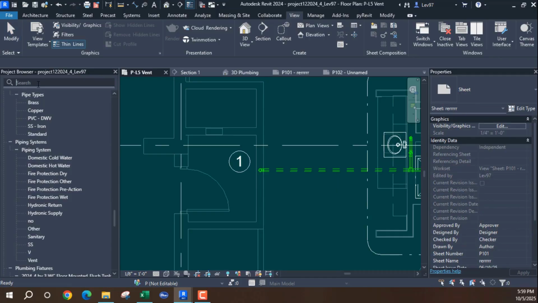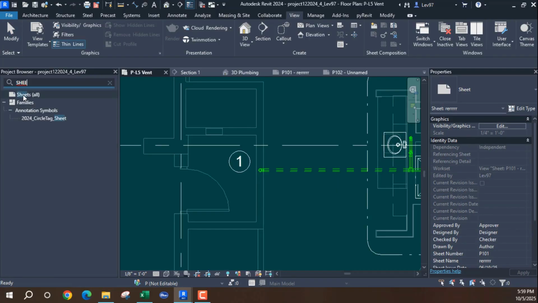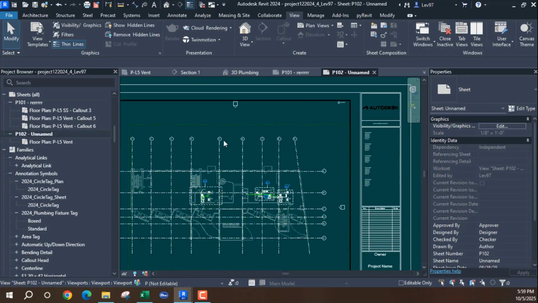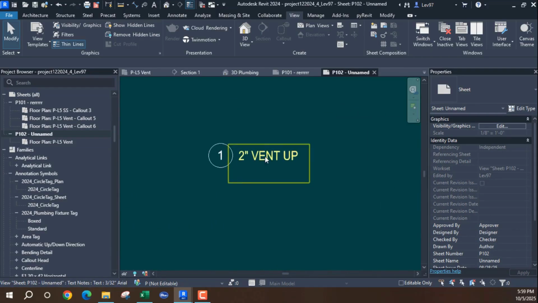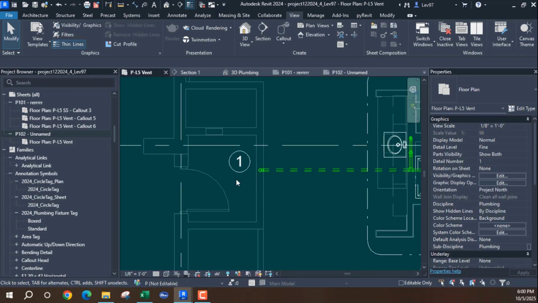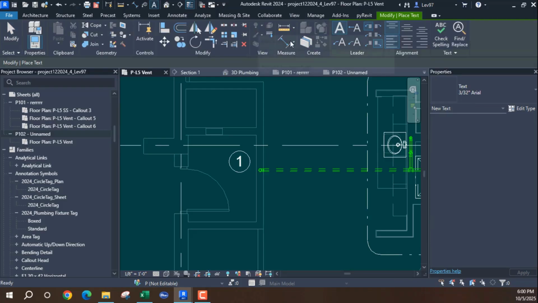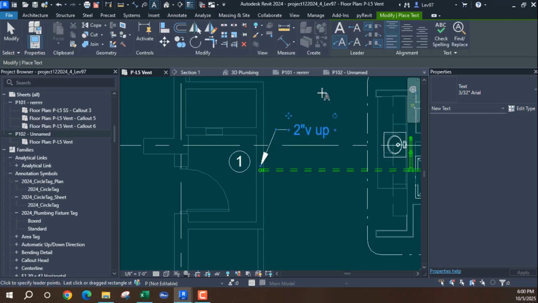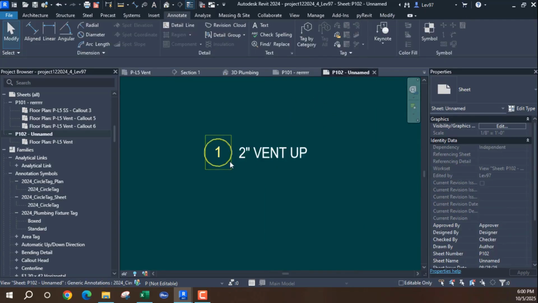Let's go to the sheet. And go here. I think it's on 2. Okay, so that's number 1. So it's a 2-inch vent up. Okay, so you can call that out, or you can come over to Annotate and use a text, and you can use this. Come here, say a 2-inch vent up. Okay, you can do it like that, or you can use a note.